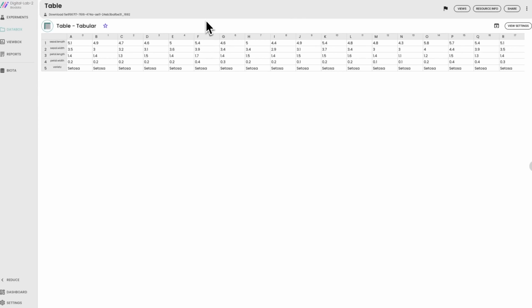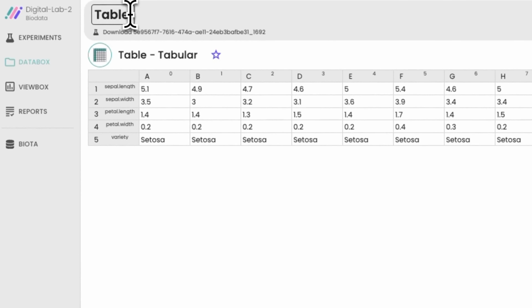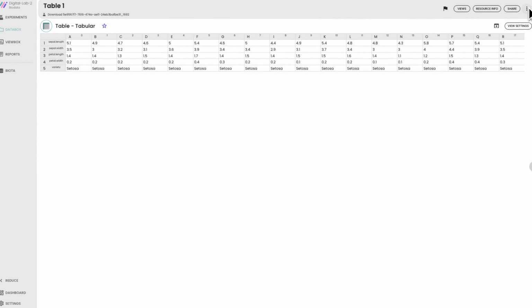When you click on a resource, a page will open, displaying the resource along with a menu bar at the top and the default view. In this menu bar, you can view the name of the resource, which can also be modified directly by clicking on it, along with various buttons offering additional options.